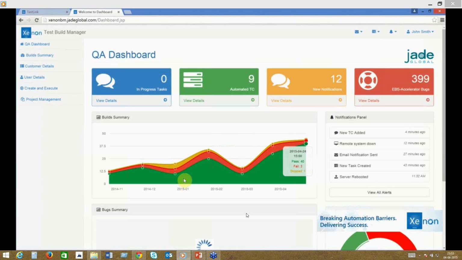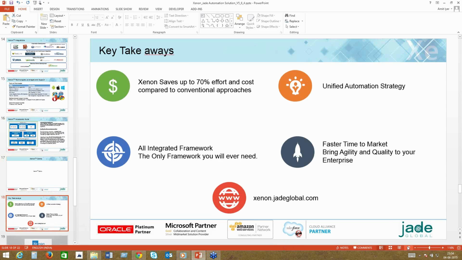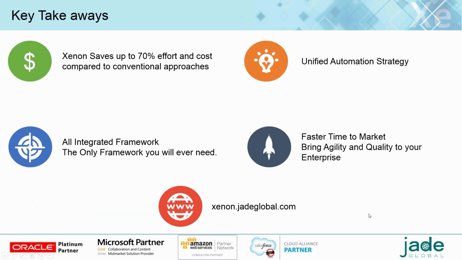So that's the end of the demo. I'm going to go back to the PowerPoint mode. What are our key takeaways from building this? When we benchmarked this against running multiple automation frameworks, we found we save about 70% of our effort and cost compared to conventional approaches. We believe that the core to a successful automation project is the automation framework.